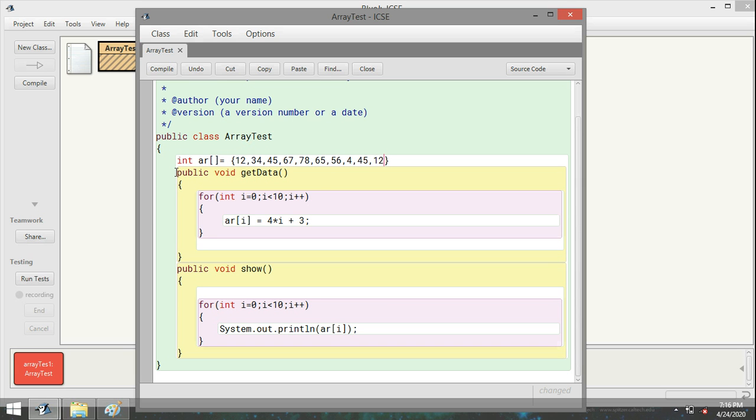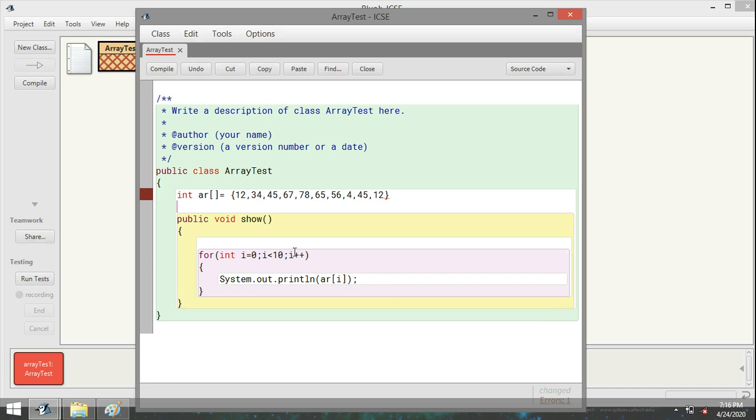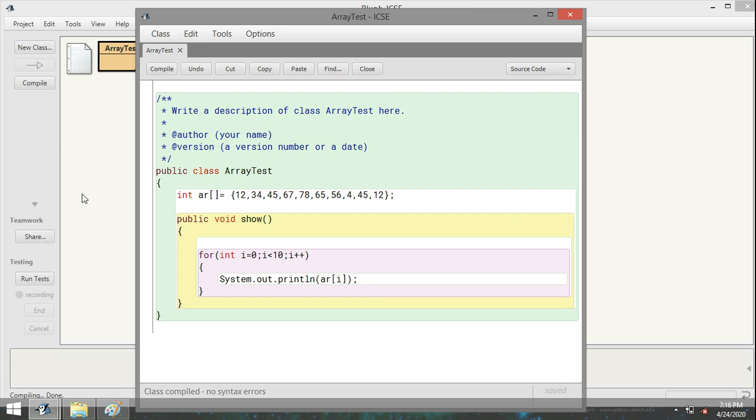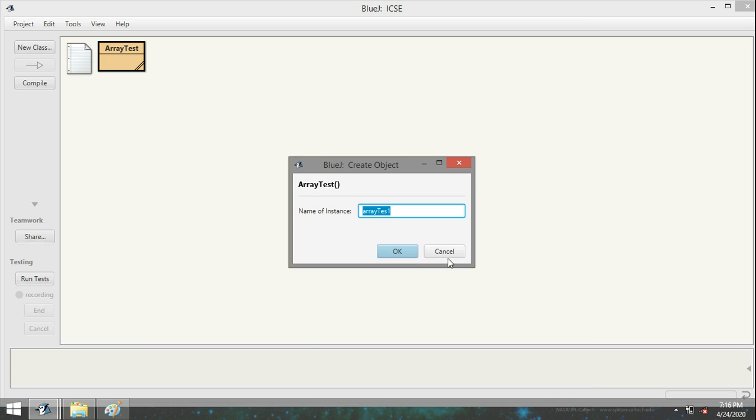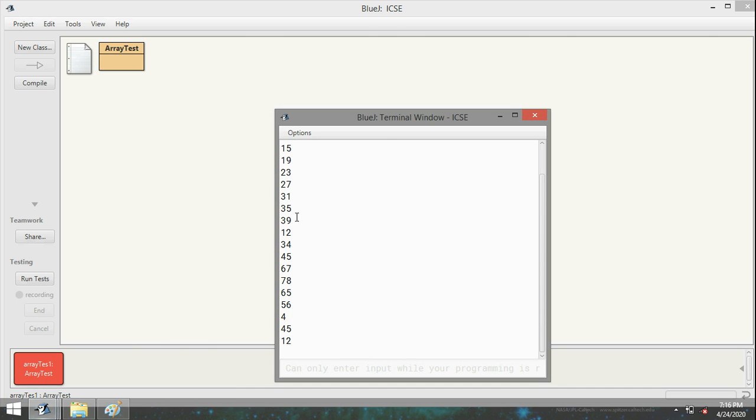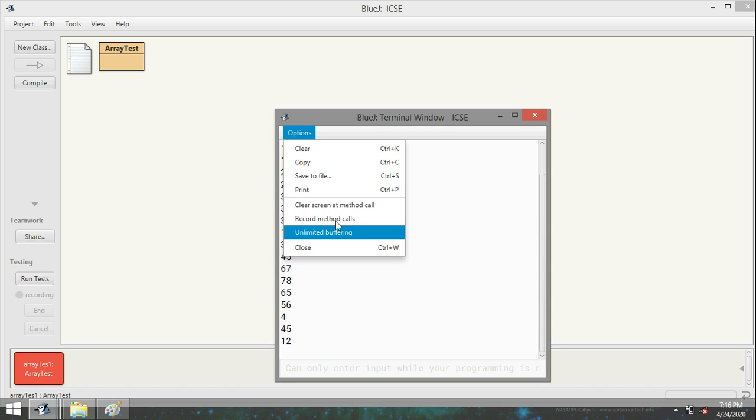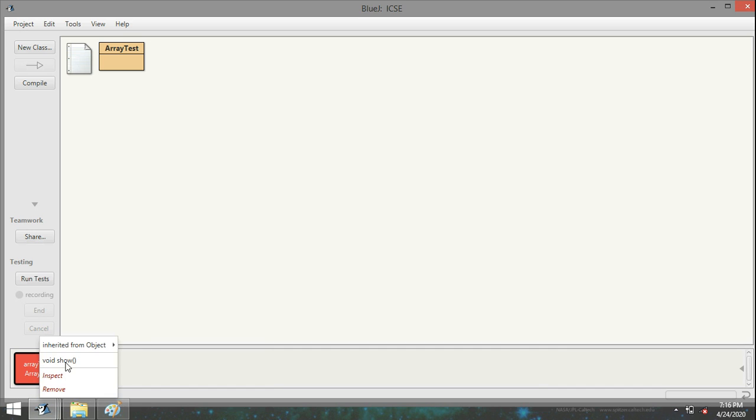Now this part is not required because our array is already initialized. I only need to run the output. So see how it works. This is called direct initialization. Now I have already initialized, so the first element is 12, like that. Again I create the object. I don't have to call getData, I only have to call show, and this is what it has shown. Now let me clear this output window so that you can see how it works.